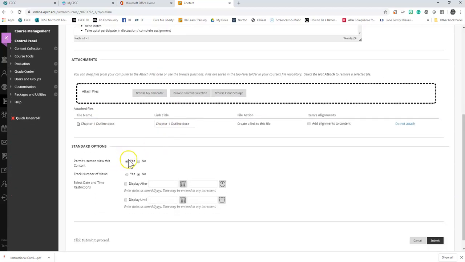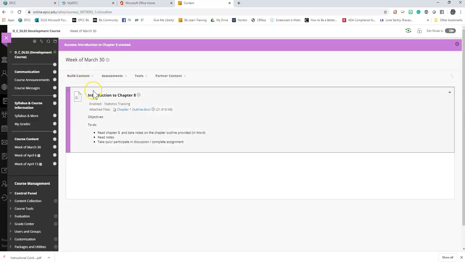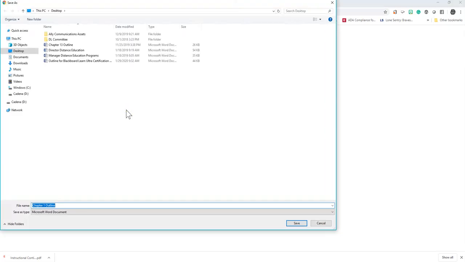Then you want to make it available for users to view, and you want to track the number of views. Again, if students say they didn't know or didn't see it, you can track the number of views to see if students are clicking or viewing that particular content. And then I hit submit. So here is my item. It's an introduction to Chapter 8. Notice there's really nothing for me to do with this other than read it. Items are simply informational, but I do have here a blue link, which means I can download this Word document. Notice how it makes me download it.